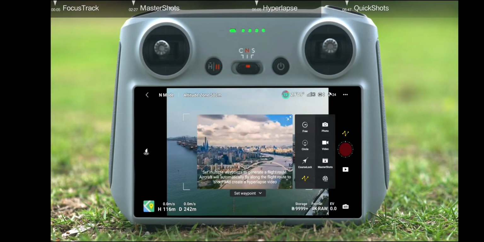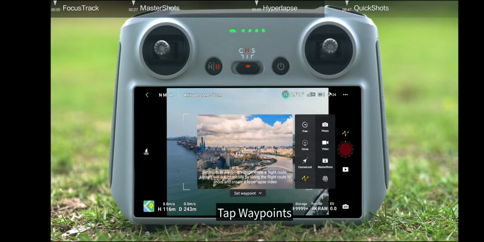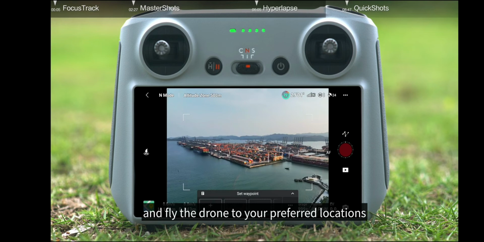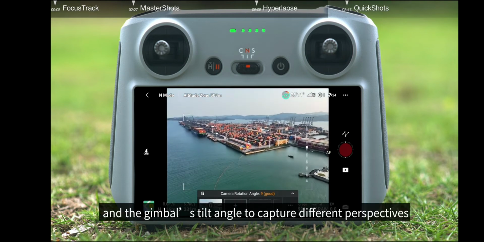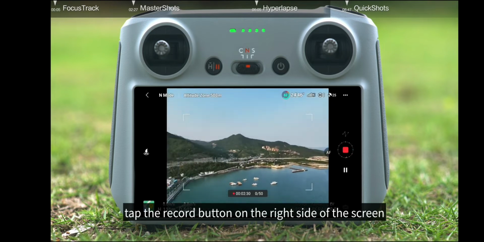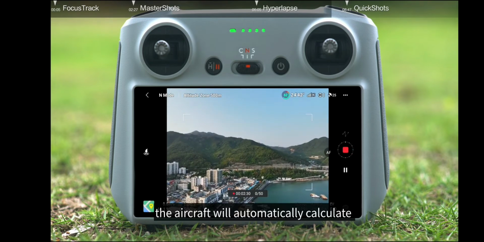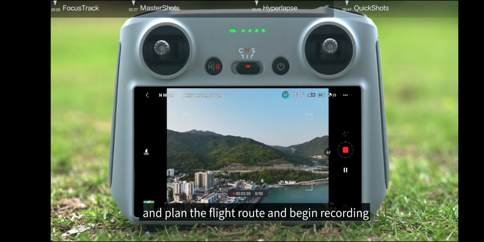Waypoints. In Waypoints mode, the aircraft automatically flies and records along a preset route. Tap Waypoints, and fly the drone to your preferred locations. Change the aircraft's yaw angle and the gimbal's tilt angle to capture different perspectives. Tap the Record button on the right side of the screen. The aircraft will automatically calculate and plan the flight route and begin recording.